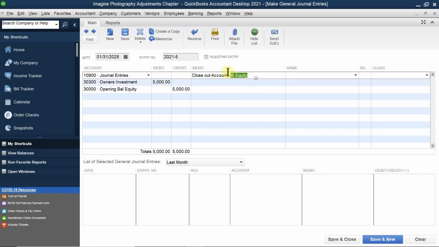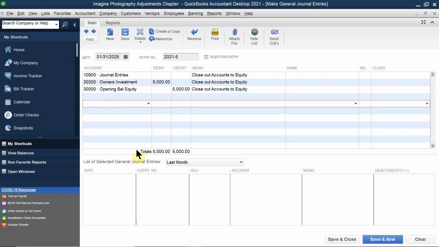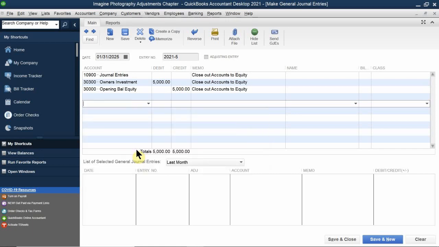Now again, that's not the only thing that we had here. We had to take away from equity as well. So in this case, I could say, when I do an owner's withdrawal, that takes money away from my company. So therefore, that should cause a debit in my opening balance equity.